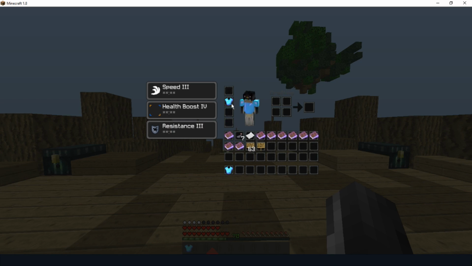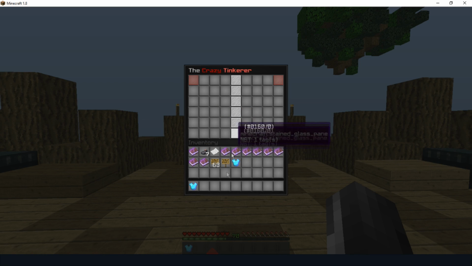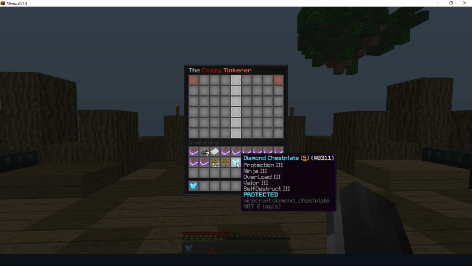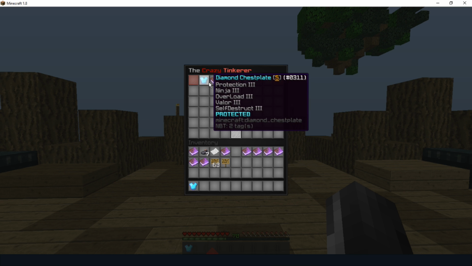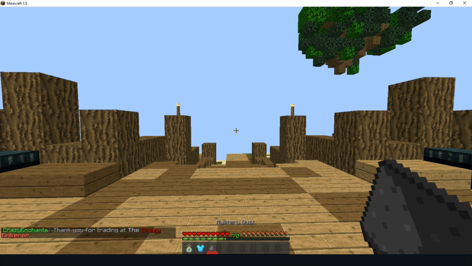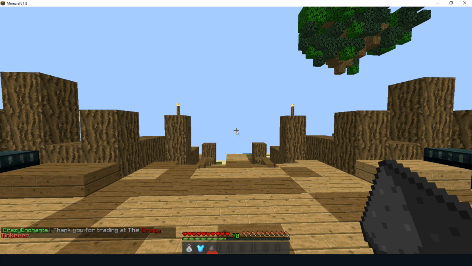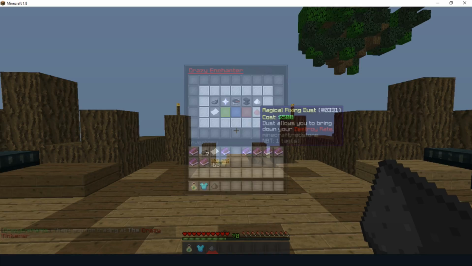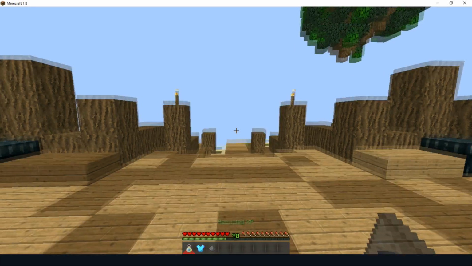Next we have, if you go into /CE, something called the Tinker. Pretty much you can put gear in for XP, and then books in for mystery dust. So if we put this in, then we hit confirm. If you right click the mystery dust, it could give you failed, angel, or mechanical. And it also gives you XP.